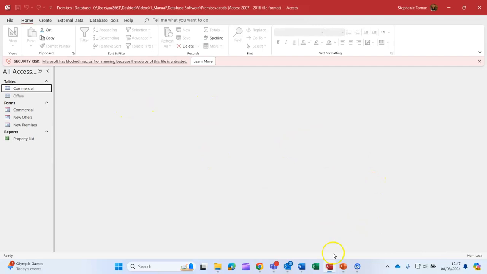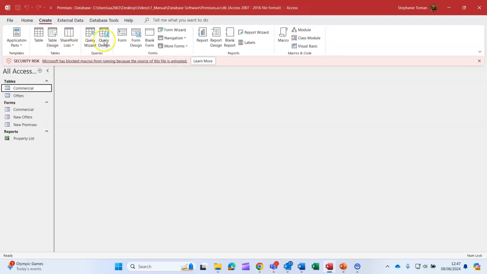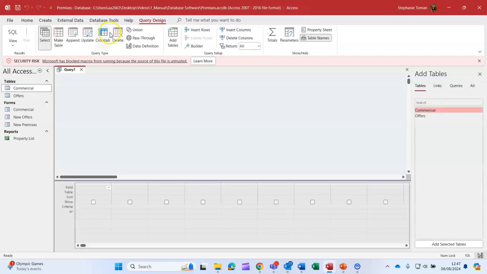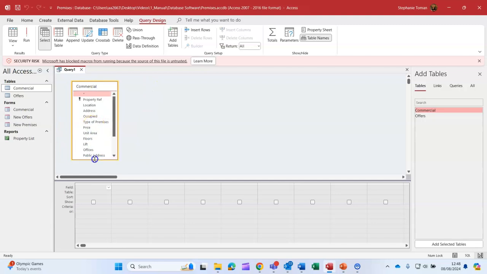Okay, so we're going to create a query of our own. So we're going to the create area, query design, brings up the grid that we need, and we're going to use the commercial table, which is over here. So you can drag and drop it, or you can double click on it, whichever way you want to use it. You can expand these areas as well. We're going to use the location field and the price field.